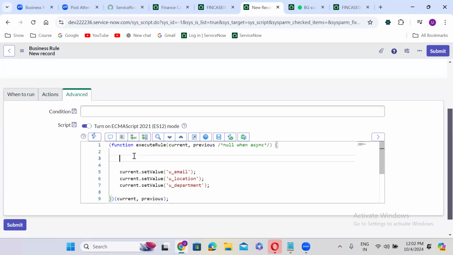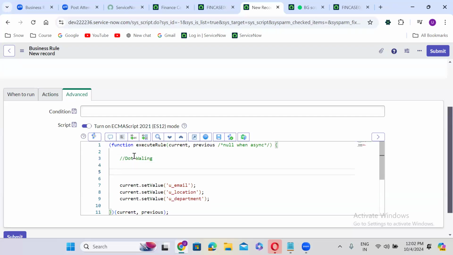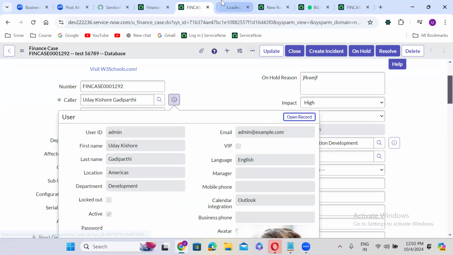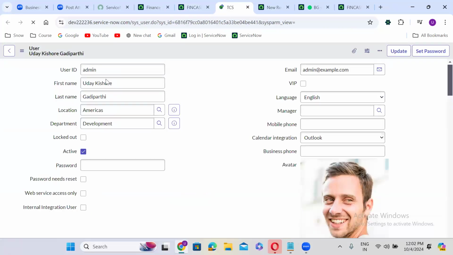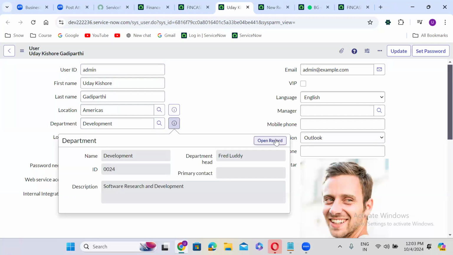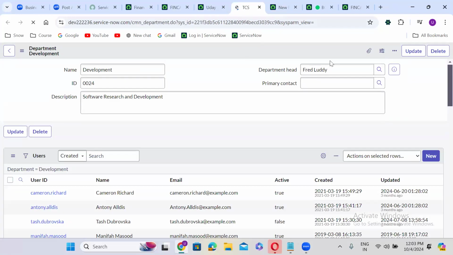Guys, caller is a reference field or not? Reference fields can be dot walked. There is a concept called dot walking concept. You can always dot walk the reference field. Caller is a reference field, right? I am opening this one. So in the caller, department is a reference field, right? Again, you can dot walk the reference field. In the department, again, department head is a reference field, right? Again, you can dot walk this one.